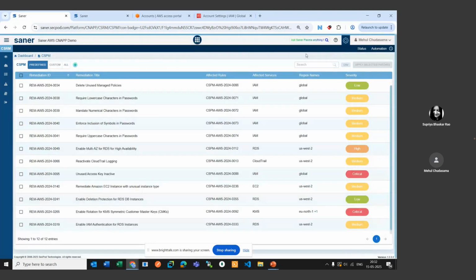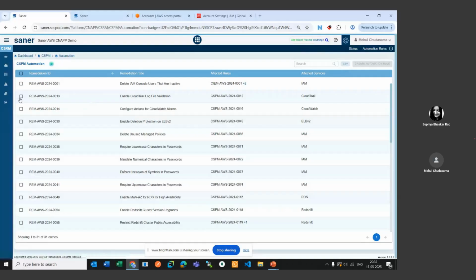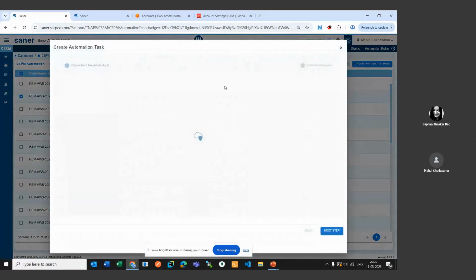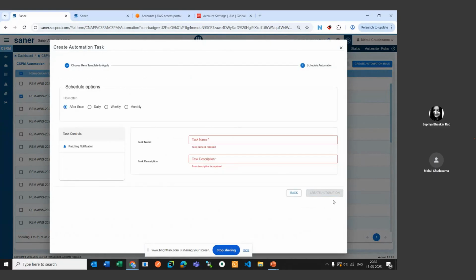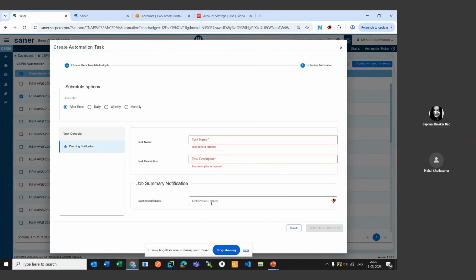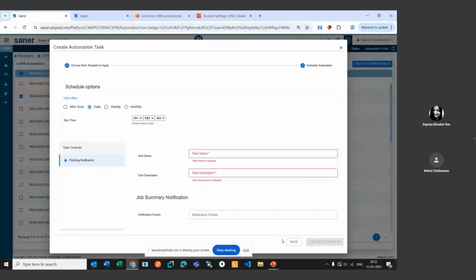So the remediation is pretty easy. You can even automate your remediations. For example, you have to go through the same process and then you can select whether you want to get notified whenever that remediation patch has run or not. You can give it a task name, and then you can create an automation, and then you can schedule it to be run after the scan is completed, or you can schedule it daily, weekly, or even monthly.